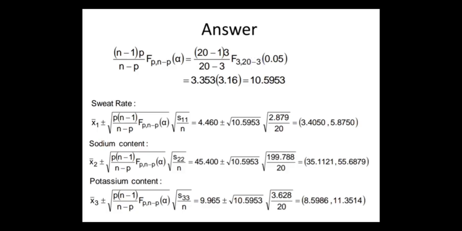So first we find this distribution. The value here is 10.5953. After this you can check the F table and make sure you get this answer. Okay, so apply the formula of the simultaneous T-square interval tadi. Just masukkan, replace the value here. Make sure you know how to get the variance ataupun standard deviation for the first variable.